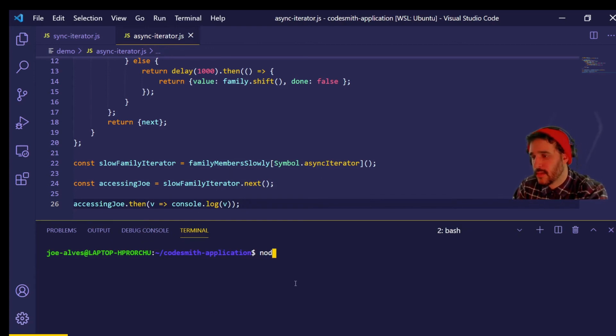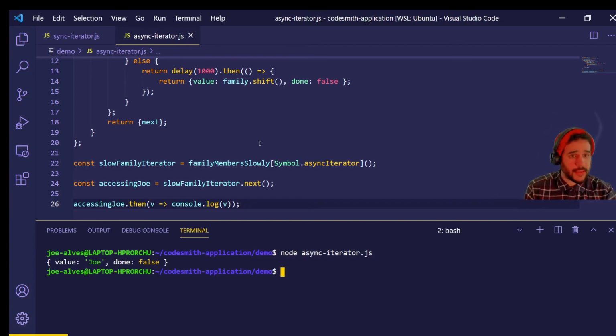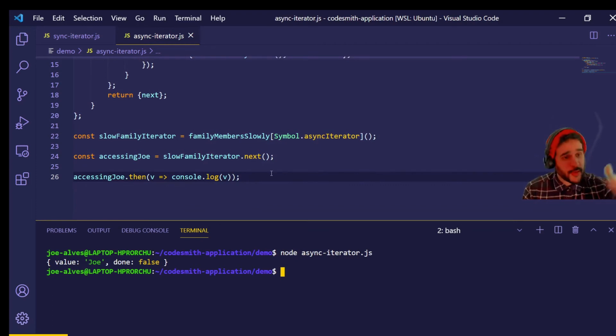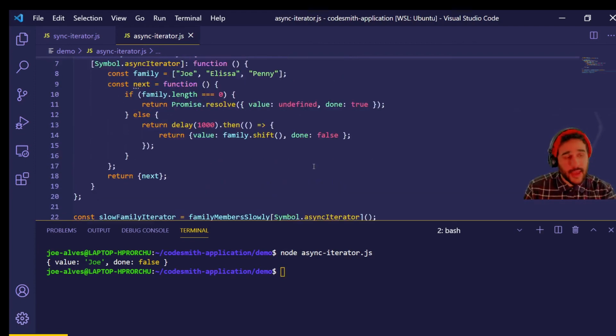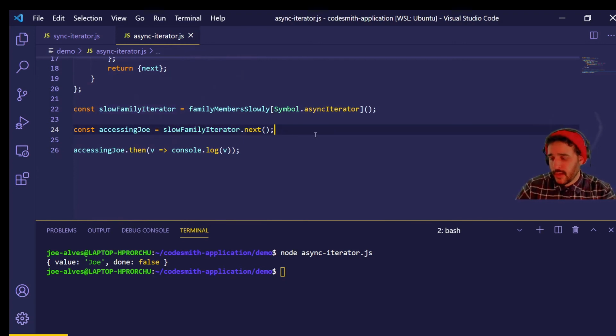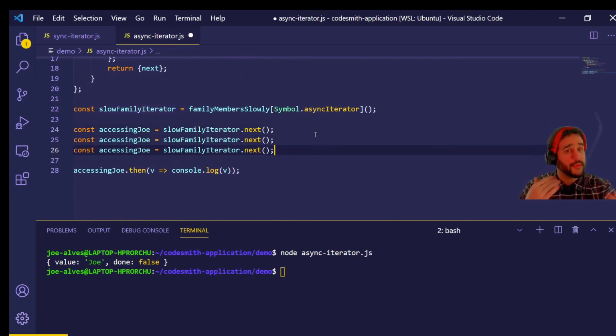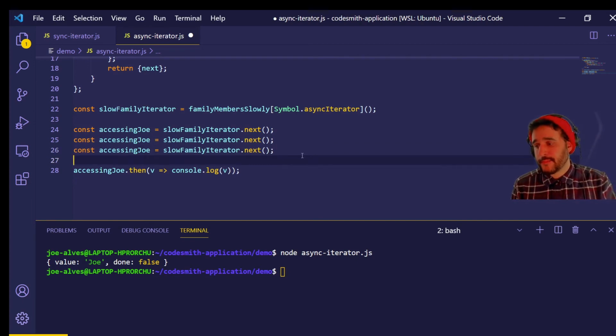So we go ahead and say node async iterator. Wrong directory. We need to be inside a demo. Node async iterator. And then we get that value, right? What we expect. And every time we call next, we should get the next promise that's yielded by this async iterator. So if we were to put accessing Alyssa, accessing Penny, similarly underneath these lines, each of these invocations of next would return to us a new promise, which is cool. That's awesome.